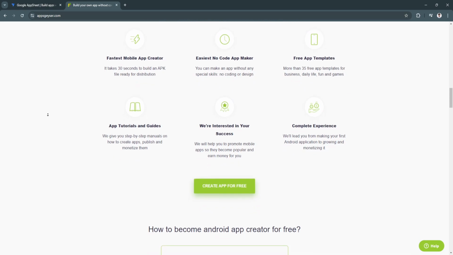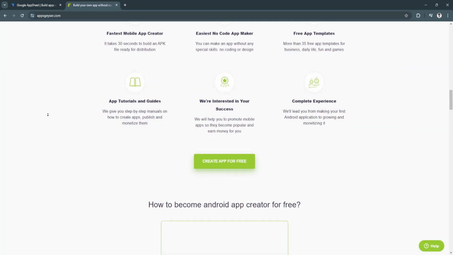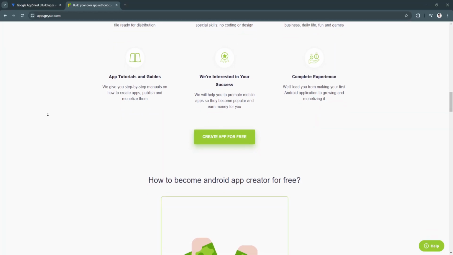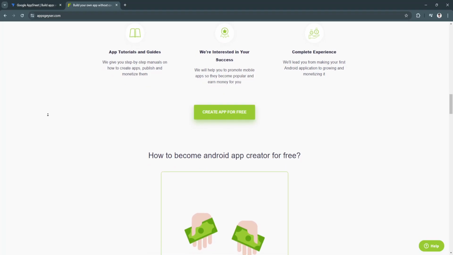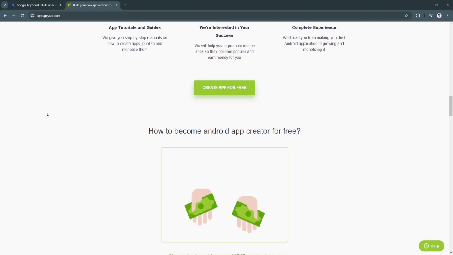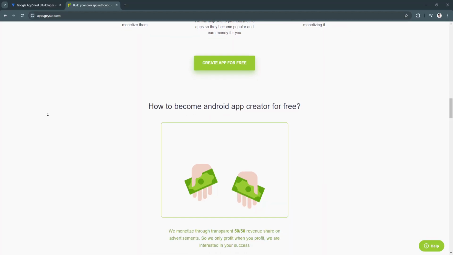So the benefits of Google App Maker: first, its quick and easy setup. It's incredibly simple to use. In just a few minutes, you can have a fully functional Android app ready to go. This makes it perfect for beginners or individuals who want to get an app out there without much hassle.